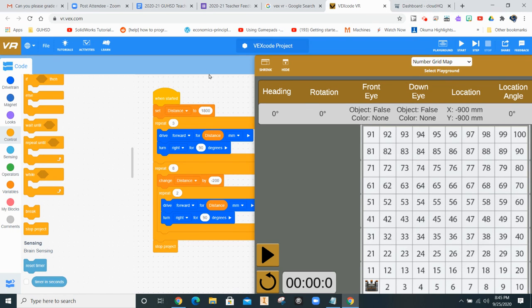So I'm ready to run my program. And let's go back over it again. The first thing I do is set the distance to 1800 millimeters. Then I will repeat the outside move 3 times. And when I repeat the outside move 3 times, I will come into this loop and do this 8 times, where I'm going to first change the distance by negative 200. So here, that'll stop me at number 2, and then it'll stop me at 82 when we go back the other way.